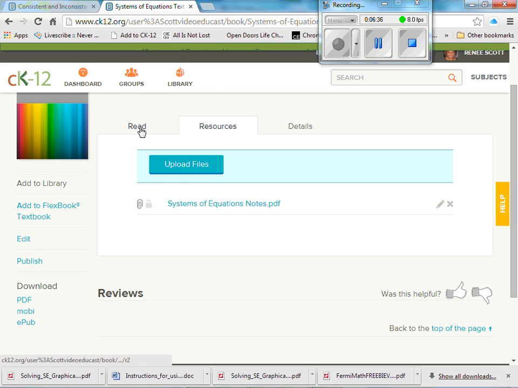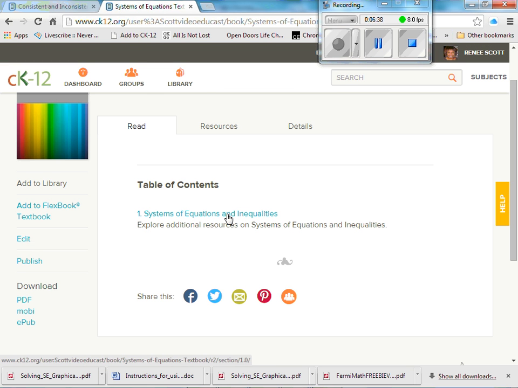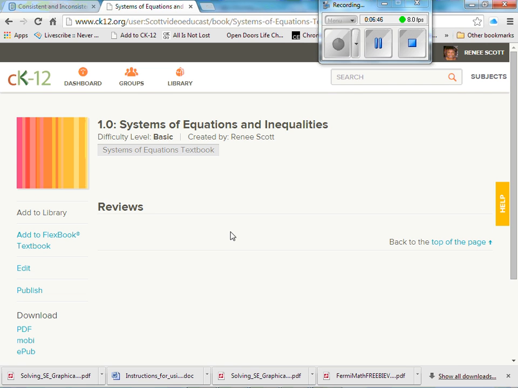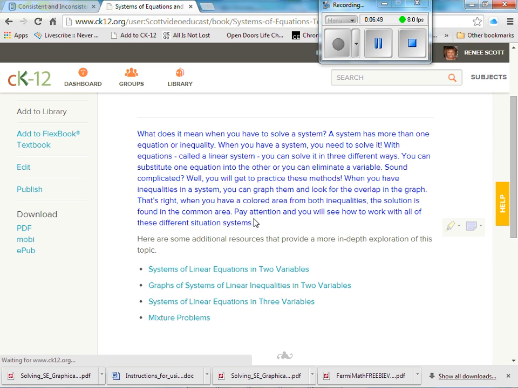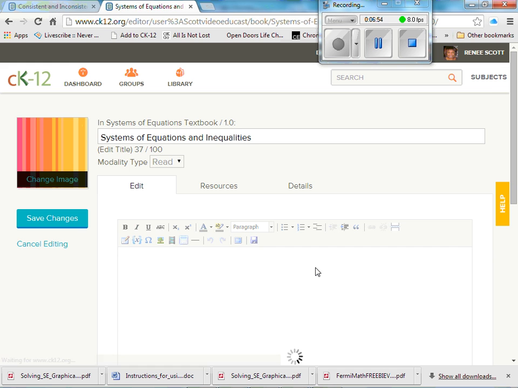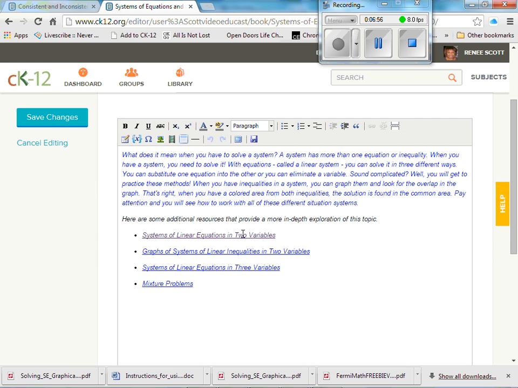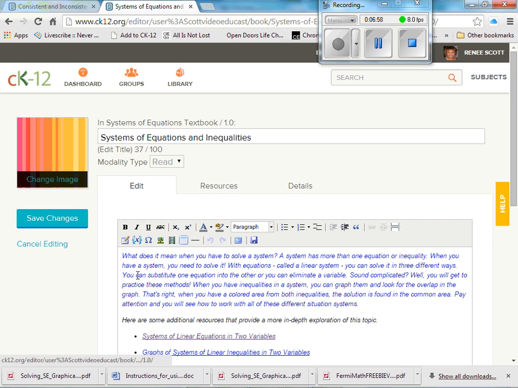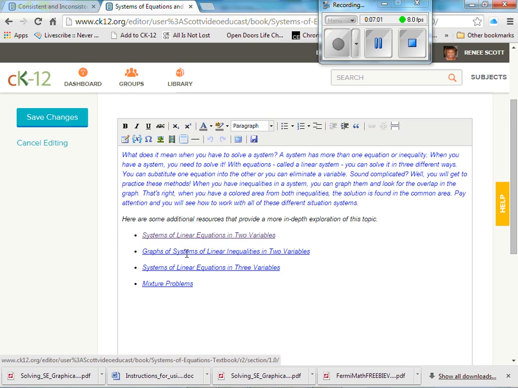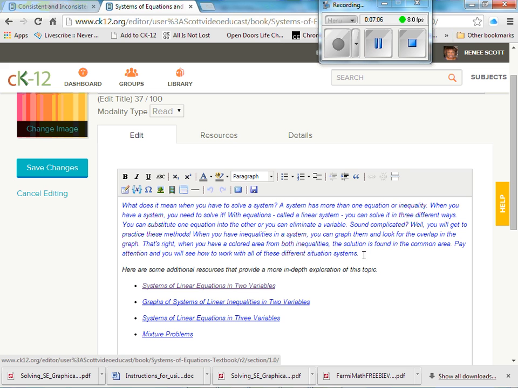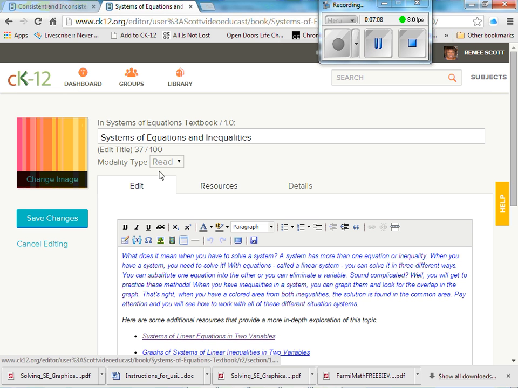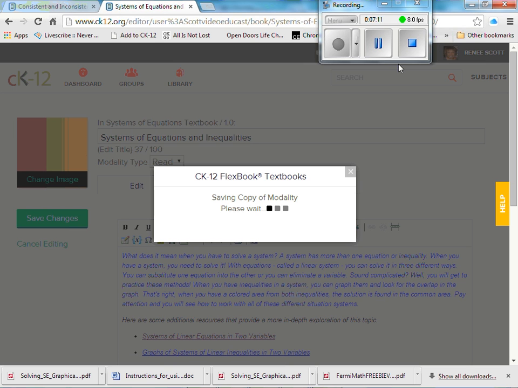So I'll go back to the Read tab. I can go ahead and edit. So let's open it first. Once we open it, we can go ahead and edit this publication. So we can edit this information here in color. We can't edit this though. These are the links. When we save it and add it to our book, we can edit these links. So I will save changes.